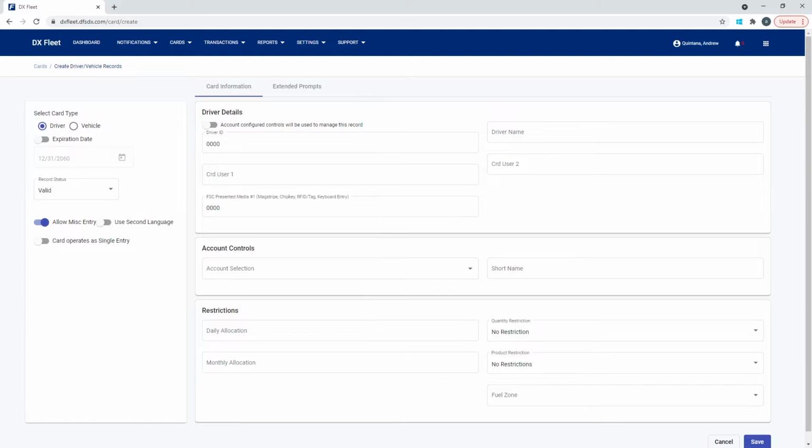Over here on the right, here's where we're going to enter the details for this particular driver card, for example. So the first option is the driver ID. This number is going to be the number that shows up on your report and the number that shows up on your export if we export the data outside of the DXFleet application. So this number can be an alphanumeric number that allows you to do letters, numbers, or a combination of both. And this number is going to be what shows up on those reports.